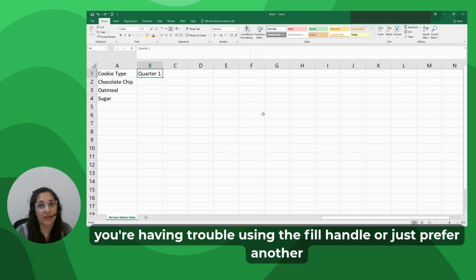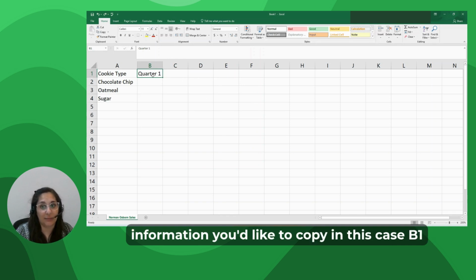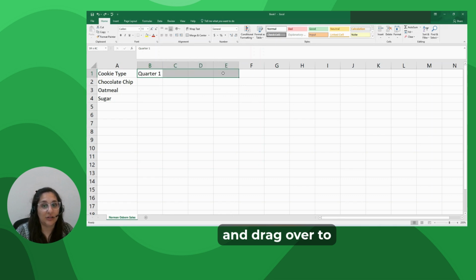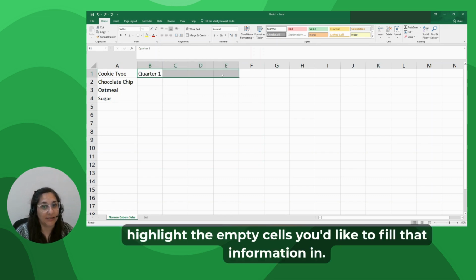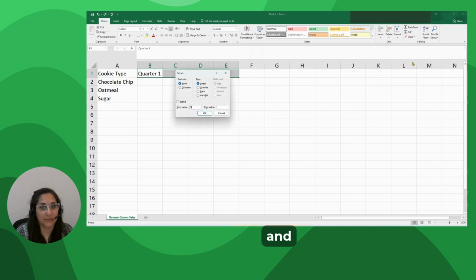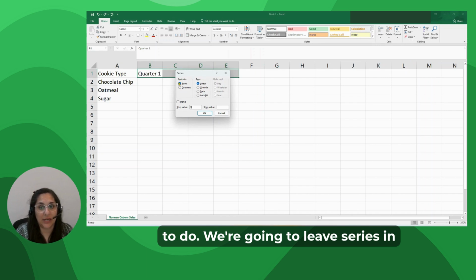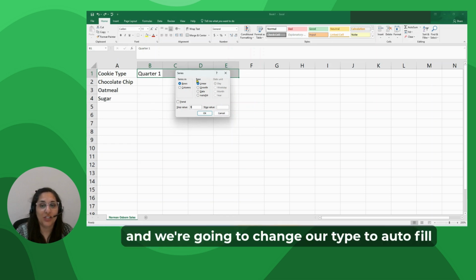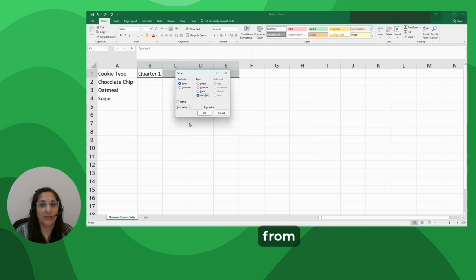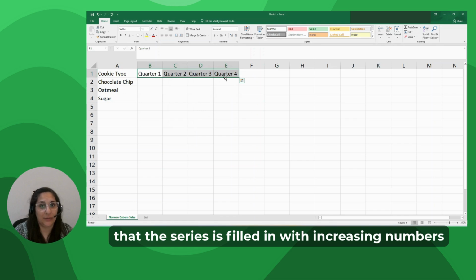If you're having trouble using the fill handle or just prefer another method, you can highlight the cell that has the information you'd like to copy, in this case B1, and drag over to highlight the empty cells you'd like to fill that information in. All of these selected, we're going to go to the Editing group, Fill Series, and here we need to let Excel know what we'd like it to do. We're going to leave Series In alone because we are filling across rows or a row, and we're going to change our type to Autofill. From here, we can just say OK, and you'll see that the series is filled in with increasing numbers.